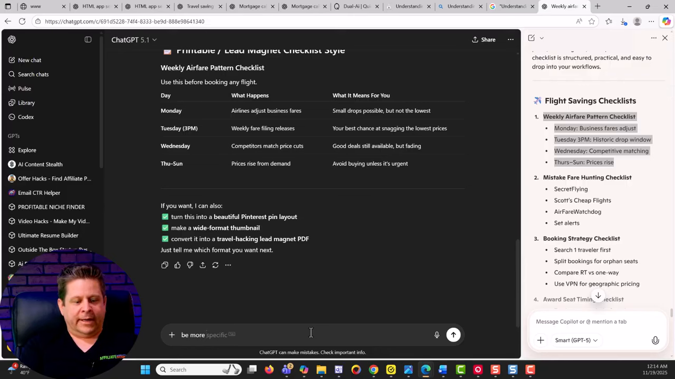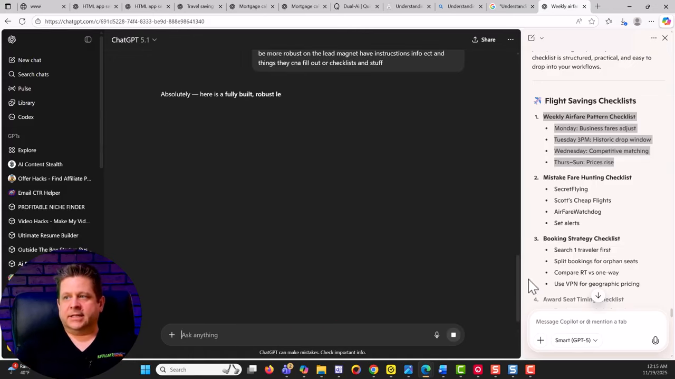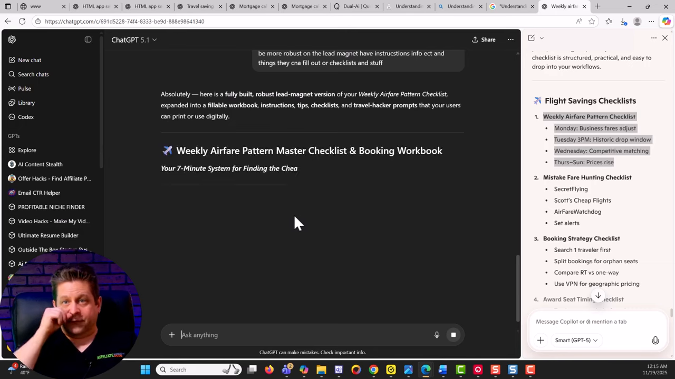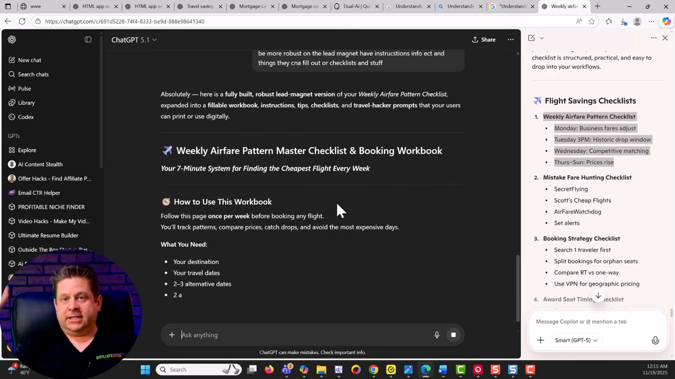Be more robust on the lead magnet. Have instructions, info, etc., and things they can fill out, or checklists and stuff. Let's see how this does. Should do a really good job. So here's a fully built, robust lead magnet version. Look at this. In minutes, I'm going to have this stuff.